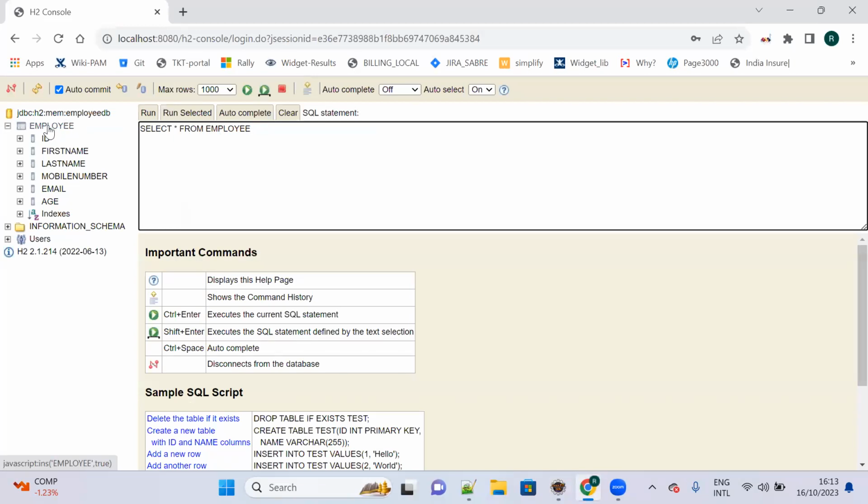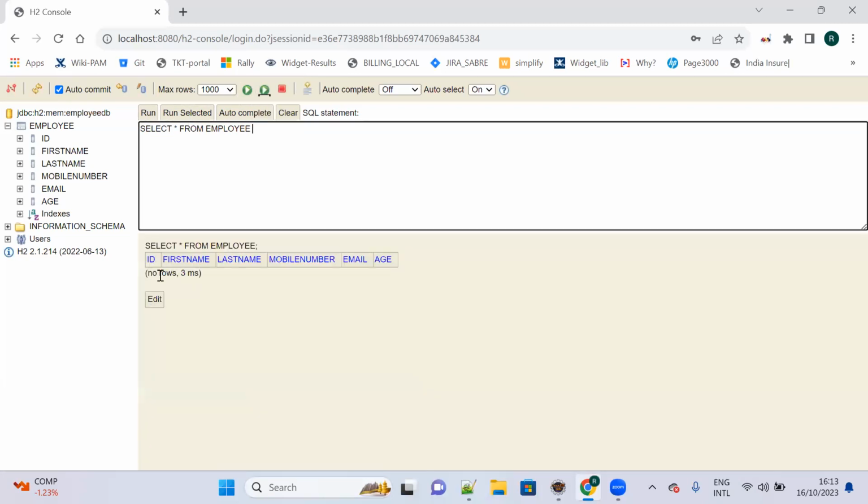You can see there is an employee table. If you select that employee table, you can run the query. There is a run button here, and there is a button here also. Either one you can just execute. You can see no rows. So as of now our table does not have any data, right? It is empty. Our table has empty rows. So the table is created successfully.